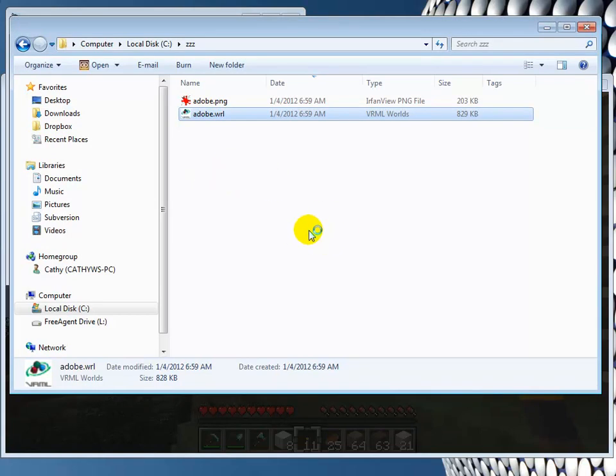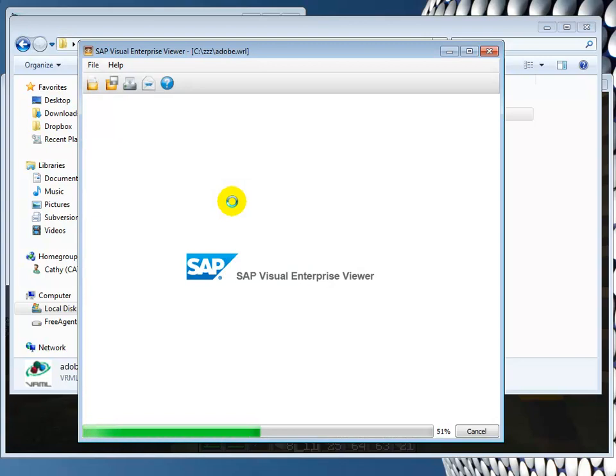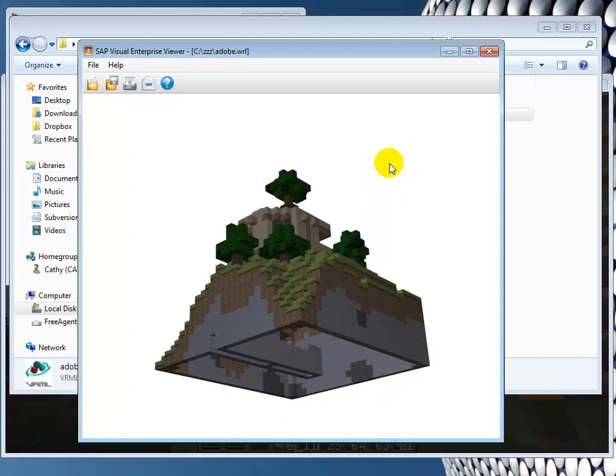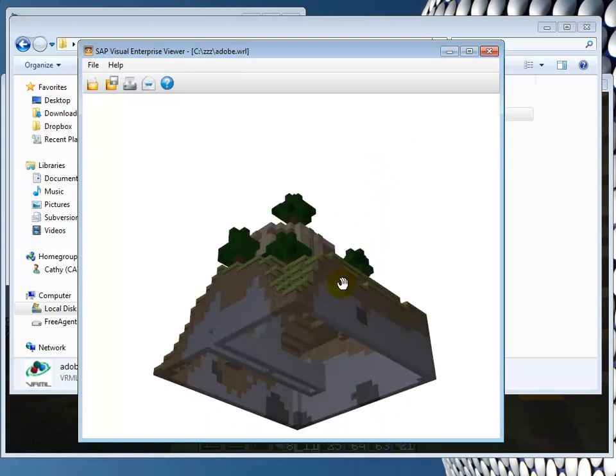And I'll bring up the SAP Viewer Complete. This SAP Viewer Complete is something that you'll see a link on the Mineways page for it. And basically, it's a very nice little previewer. It's free. Make sure that you download the complete version. Some people have gotten problems by downloading the minimum version, which doesn't read these files. So anyway, here's the model that we just exported.